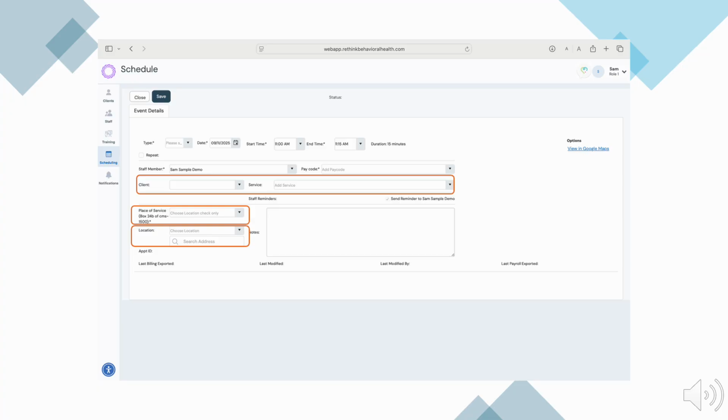You may also see a warning that the client doesn't have an authorization in the system, which means services cannot be scheduled until that is fixed. Or you may see that another provider is already scheduled at that time, and if it's Medicaid, concurrent supervision is not allowed, so you'll need to adjust your time.